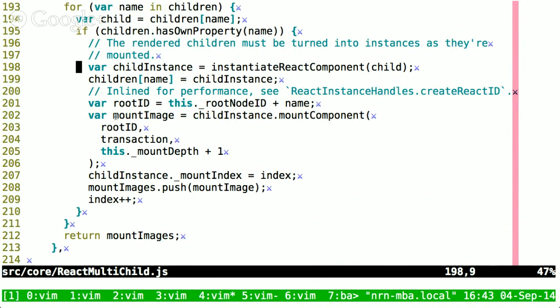And then inline for performance, React handles create ID. Okay, so this is creating a new ID, not making a function call for performance reasons. It's a little weird. It should be able to inline itself through hotspot optimizations.